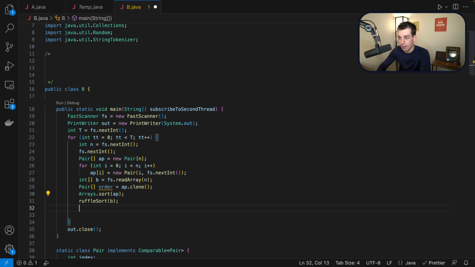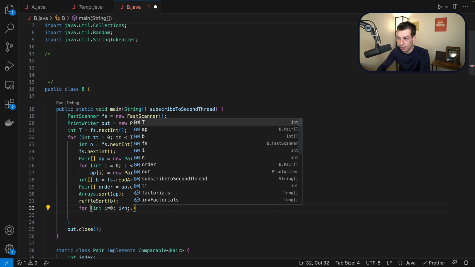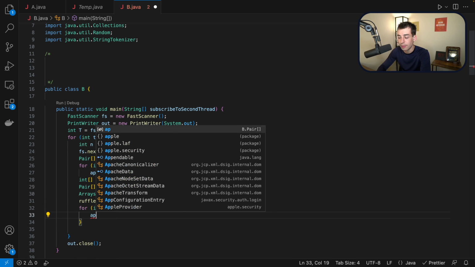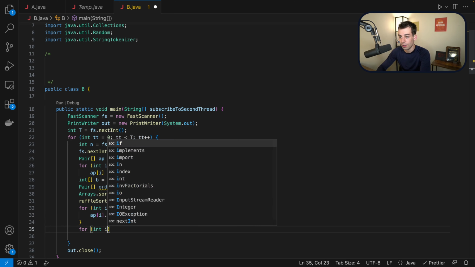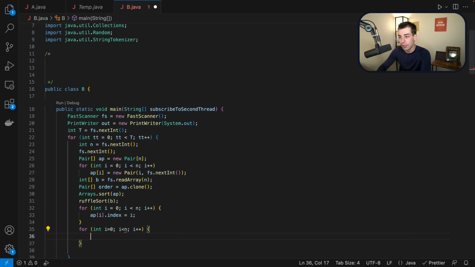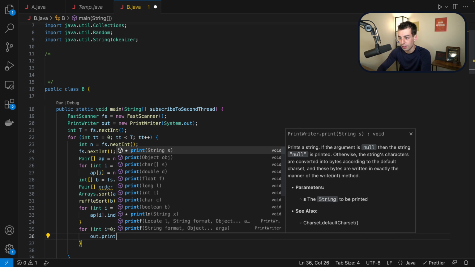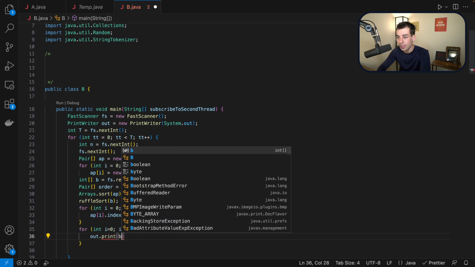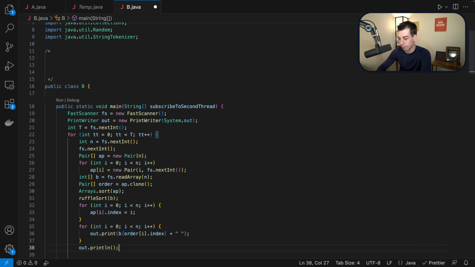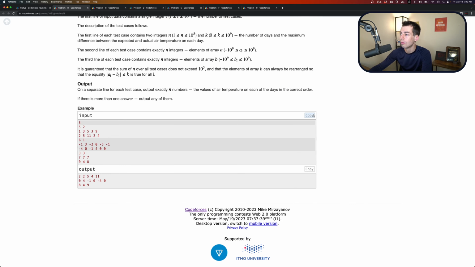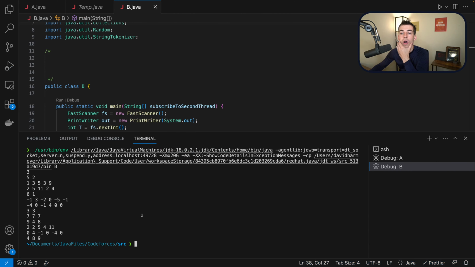All right, and then we'll say for int I equals 0, less than n, I plus plus, ap at I dot index equals I, and for int I equals 0, less than n, I plus plus, out dot print. This will be b at order at I dot index. Space. That's hard to read.